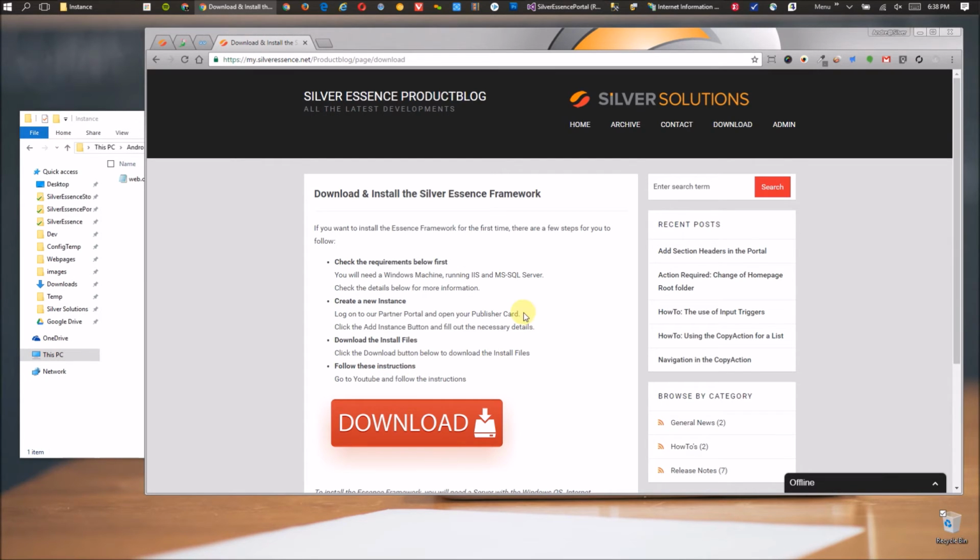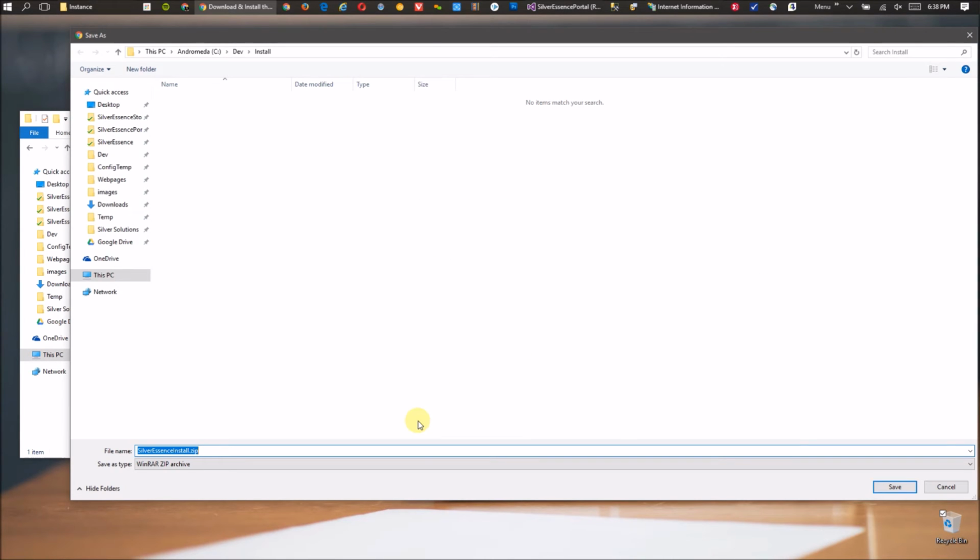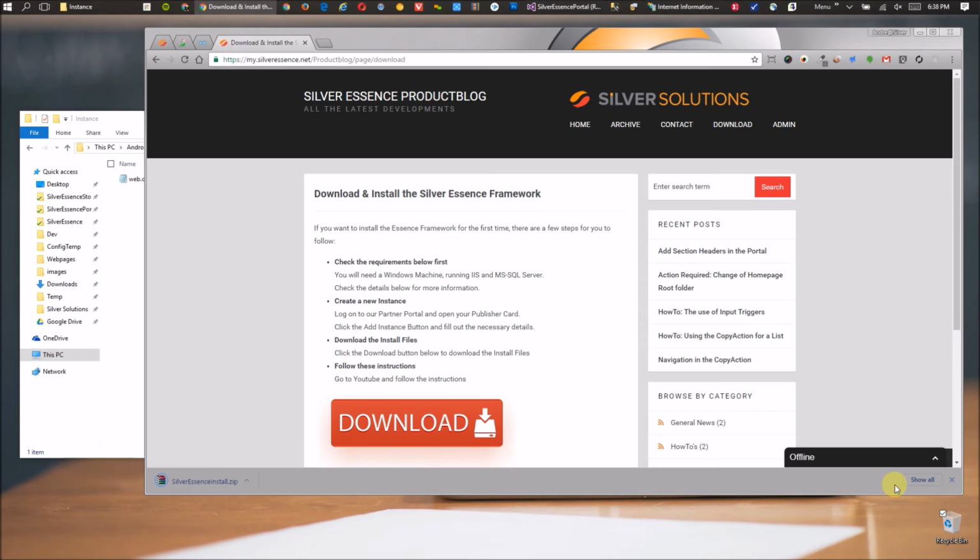Well, that's this movie. To create an instance, you will need a partner account, and you can create it in our partner portal. If you don't have that, contact us through support@silveressence.net and we will set you up with that. So let's download the installation files.